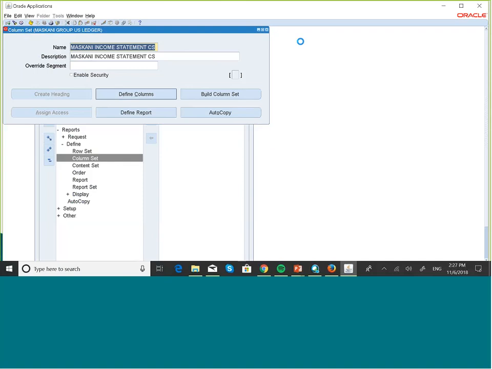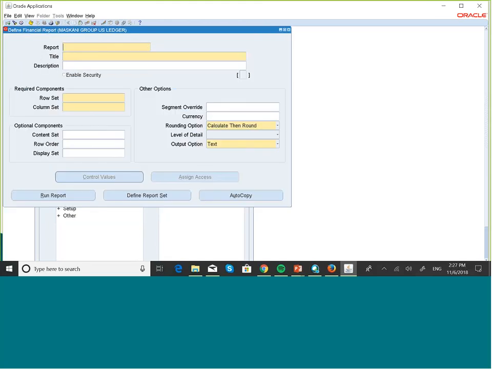So we have defined our column set. We have defined our row set. The only thing now we need to define is the report. Of course, you can go to reports, then define, then report, or we can just go straight from this column set window here and select define report. We want to create a new report for income statement.